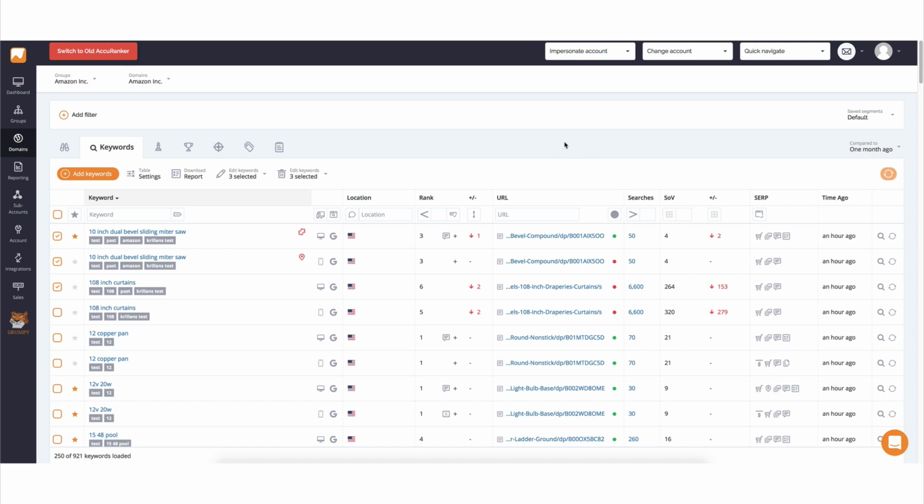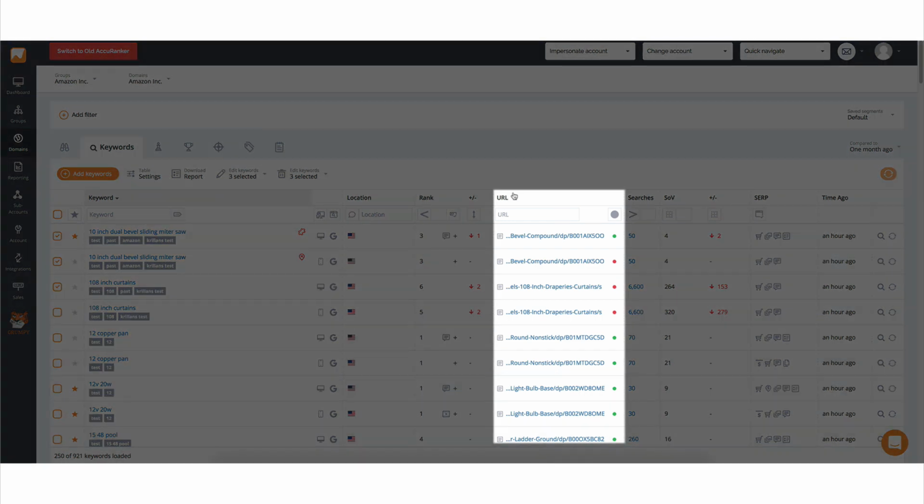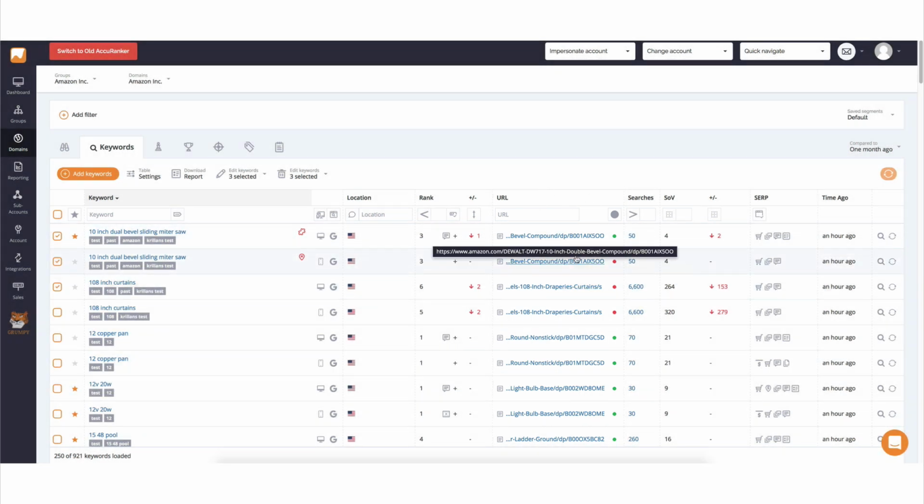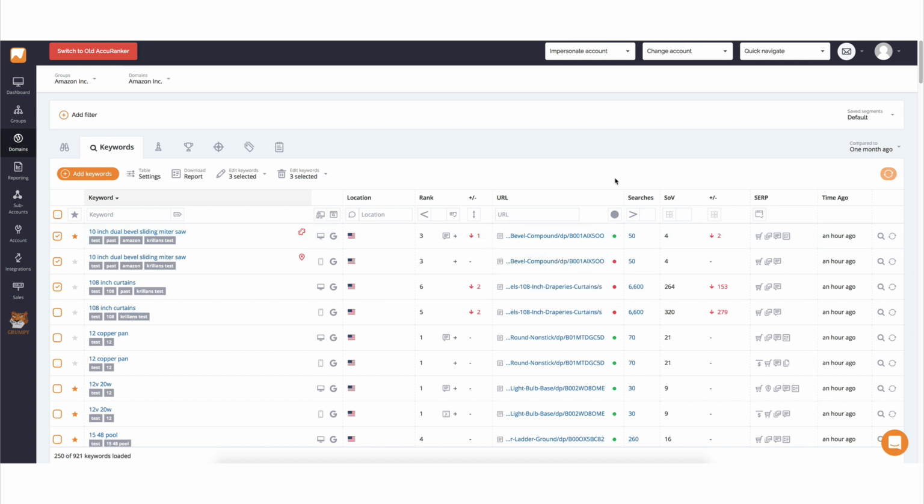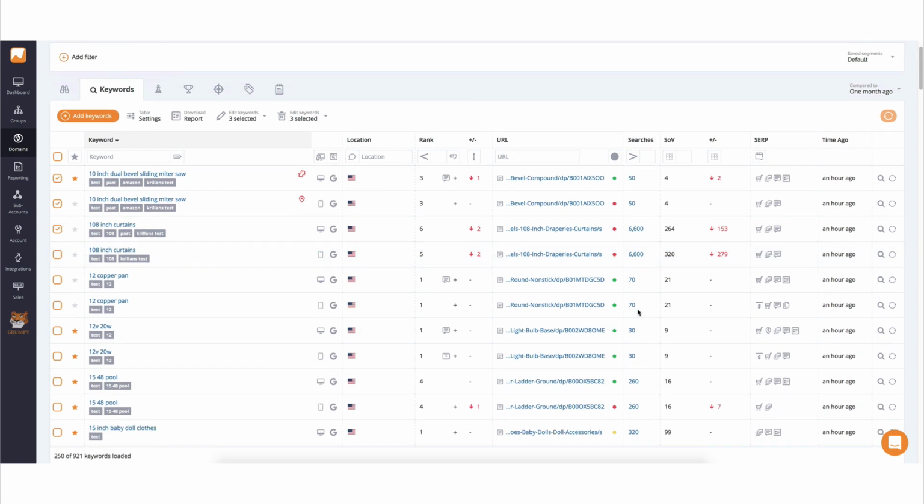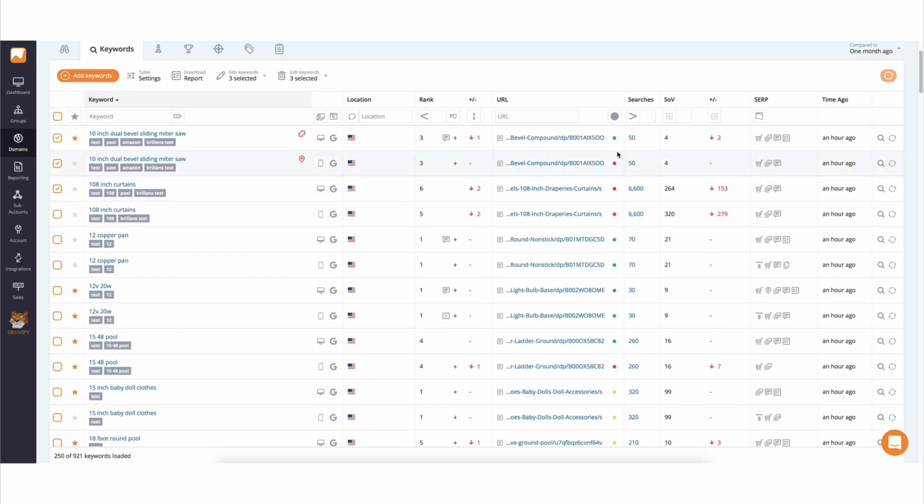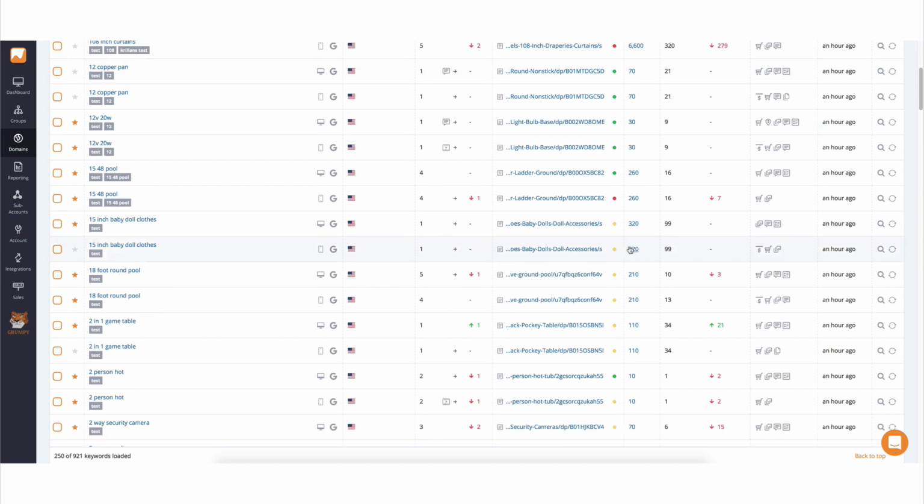So the next thing that I want to show you guys is the URL column over here. Obviously you can see which URL or landing page Google is pointing towards in regards to these keywords. Hovering your mouse over this icon will show you the title tag and the meta description. And then you may notice that in this instance we have a bunch of red and green dots here, but if you've just put your keywords into the system, they'll be yellow.